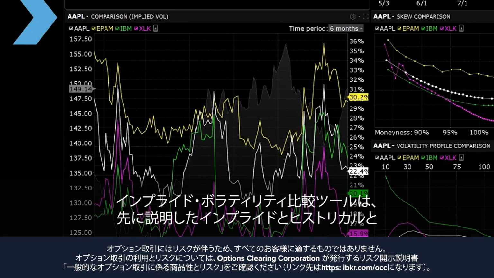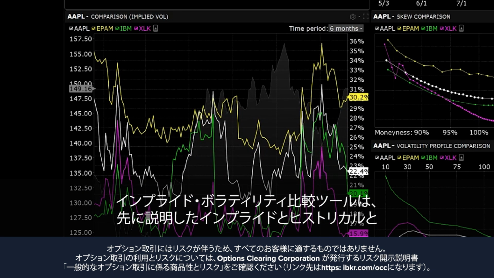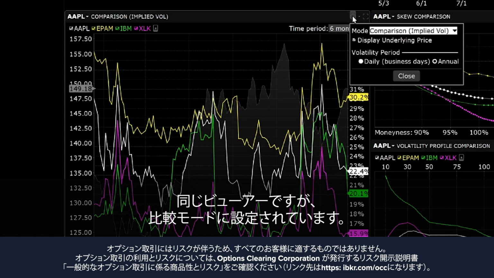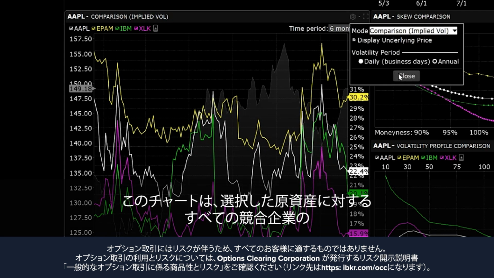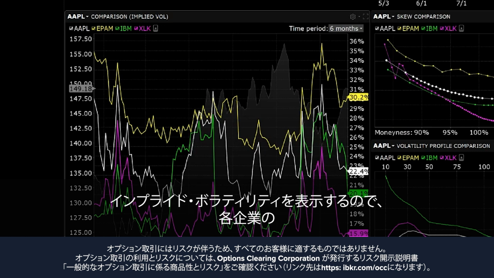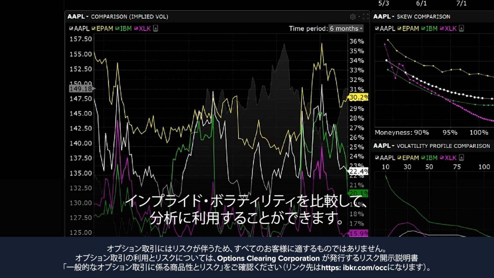The implied volatility comparison tool is the same viewer as the implied and historical previously discussed, but with the settings set to comparison mode. The chart displays the implied volatilities of all the competitors against the underlying you chose, so that you can easily compare implied volatilities of each company and use it in your analysis.